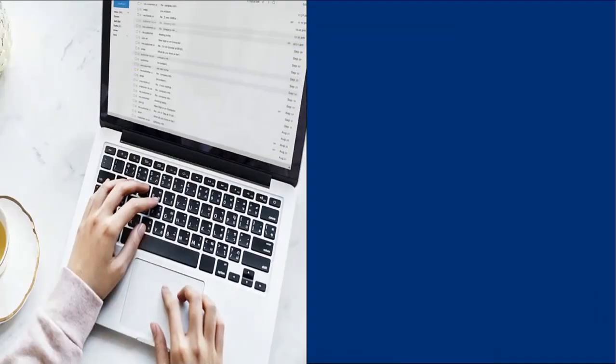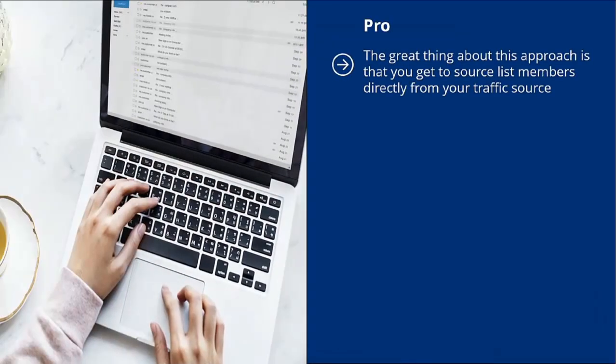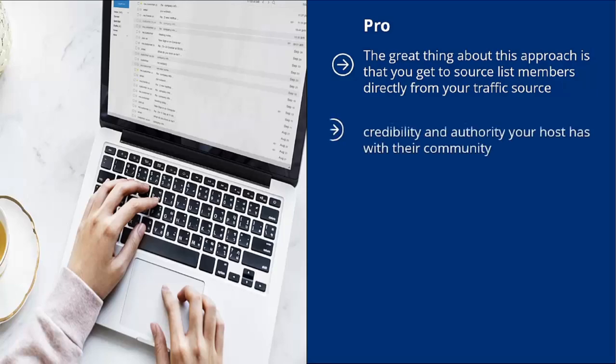Sharpen your negotiation skills. Pro: the great thing about this approach is that you get to source list members directly from your traffic source. In other words, there's no middle transition for the traffic. You get to leverage whatever credibility and authority your host has with their community. This can lead to higher conversion rates.